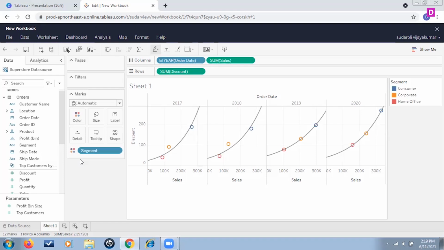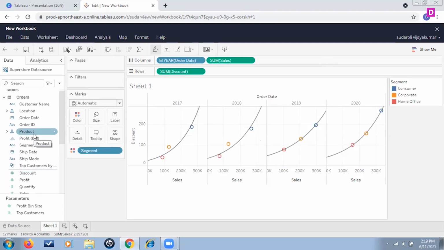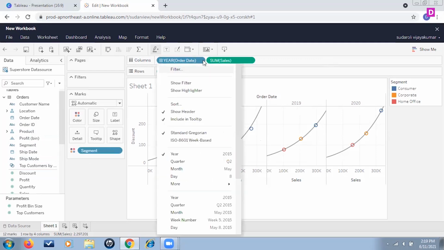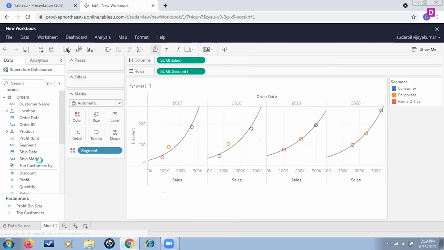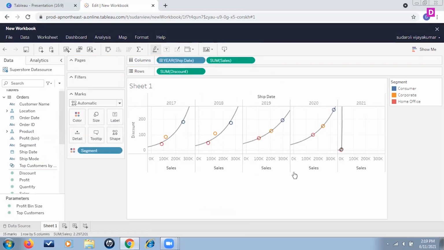Okay, so this is basically, so you can understand that we have actually got a power trend line. And we can also have our shipping date, because that is also a numerical value. So let us remove this year, and then let us just put the shipping date. Okay, so now you can understand that it is drawing the power trend line. So these are the different ways you can make use of the trend lines.